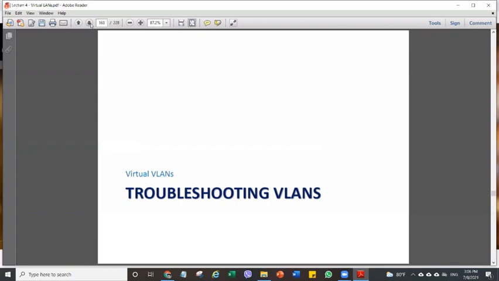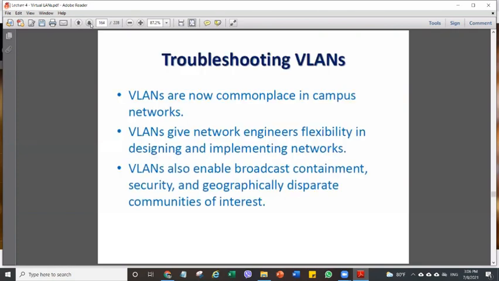Troubleshooting VLANs. VLANs are now commonplace in campus networks. VLANs give the network engineer flexibility in designing and implementing networks. VLANs also enable broadcast containment, security, and geographically disparate communities of interest.